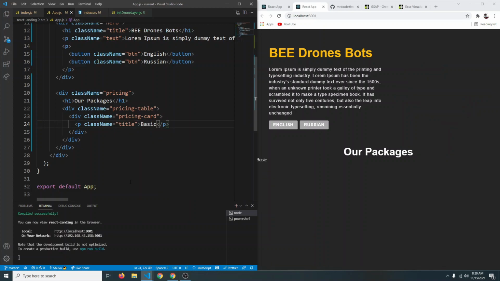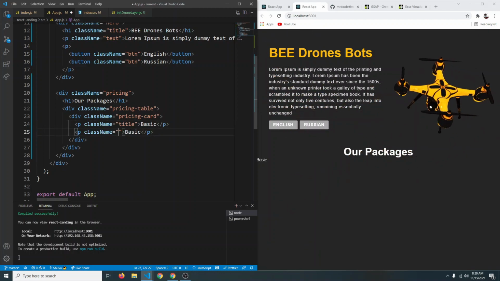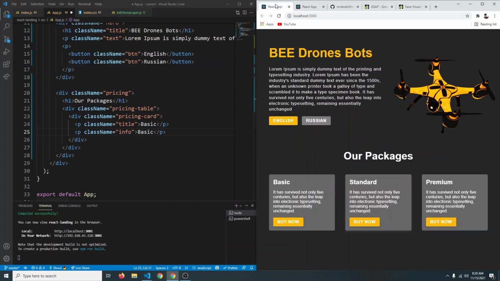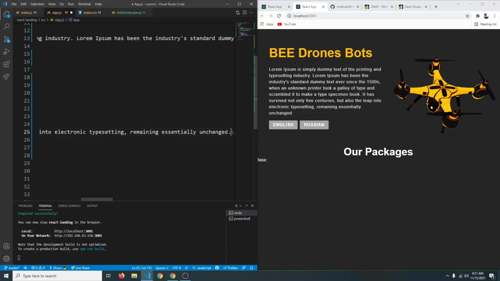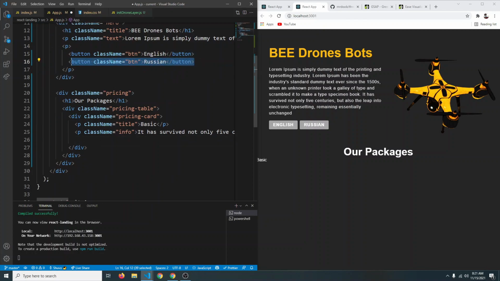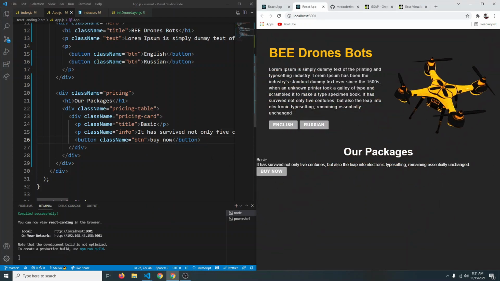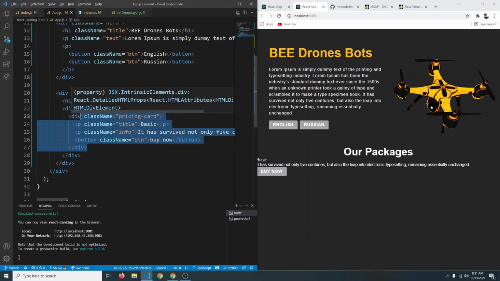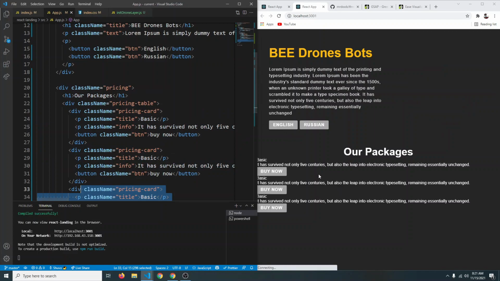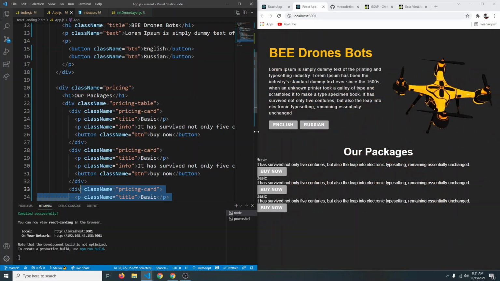like so, and the second paragraph text will be info. Let's copy the text here, Control C, and we can paste it, Control V. So after that we'll have a button, so let's copy this button, Control C and Control V. So our button should say buy now. So this is how this looks like currently. So we're going to copy this 3 more times, so we're going to have 3 cards in total. So we can say Alt Shift down twice, so copy this 3 times. So this is how they look like. We need to style them in our CSS.